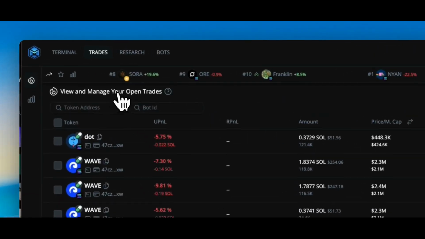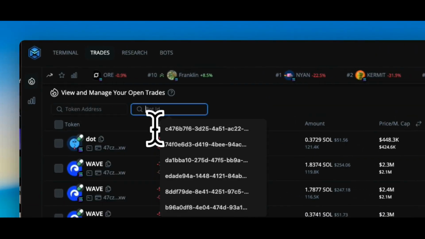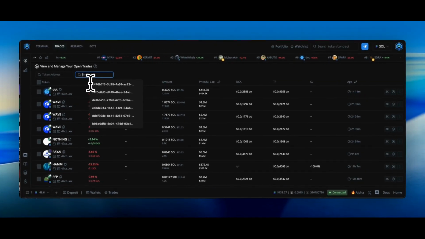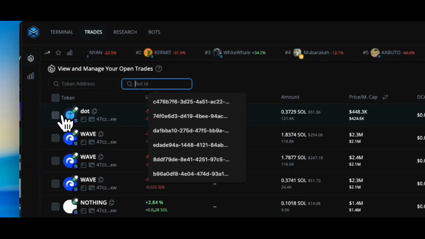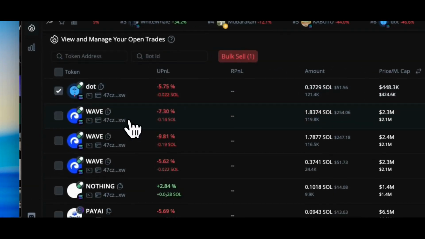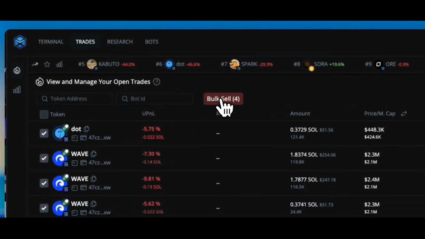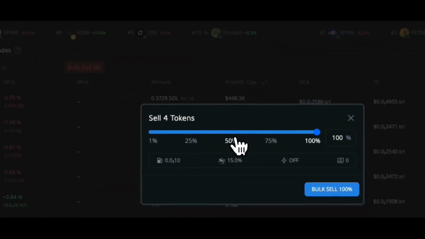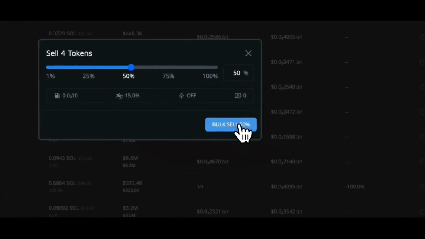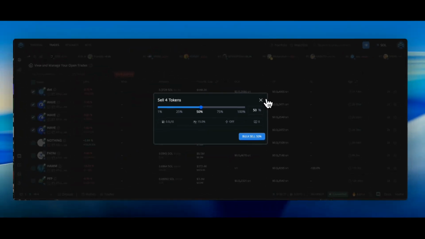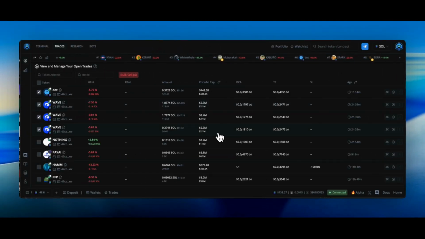You can also filter trades by token address or bot ID if you want to focus on a specific set of trades. And finally, you can perform a bulk sell. Simply enable the selection mode, pick multiple trades, decide how much you want to sell from each one, and execute the sale in a single click. This gives you full control over your active positions and makes it easy to manage even a large number of trades efficiently.